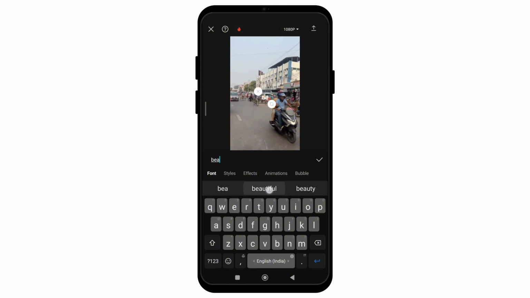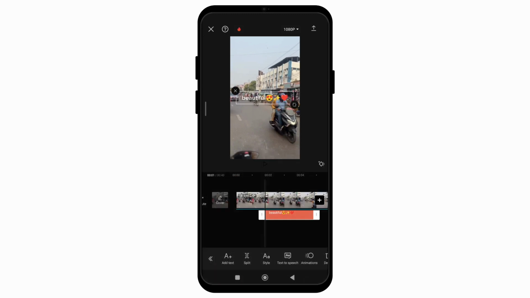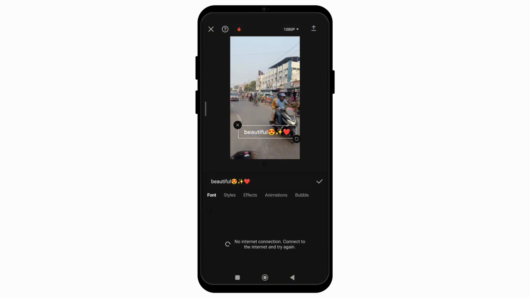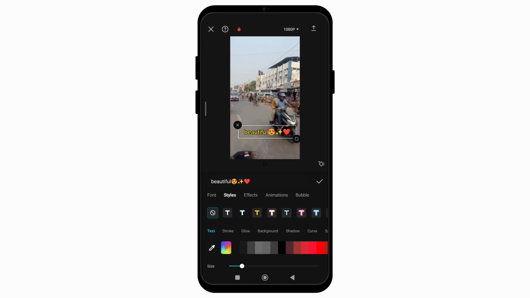For this video, maybe I'll write beautiful and add some emojis in it. After you are done writing your text, add style to it if you want. Now to give it a swipe effect, what you need to do is click on the text and click on style. There you will see the option of editing it. I am choosing the option of yellow, pink, you can choose any color you want.